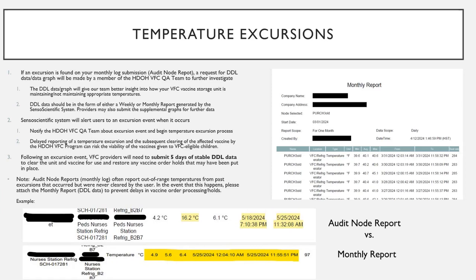team. And then we're going to decide whether the excursion process needs to take place. In certain situations, the full process may not be necessary, depending on the duration, the severity, and the condition of your unit. Again, delayed reporting of temperature excursions and the clearing of the vaccine by our team is very important, so report them as they come. Any kind of delay can potentially risk the viability of the vaccine given out to the children that we're targeting with our program.